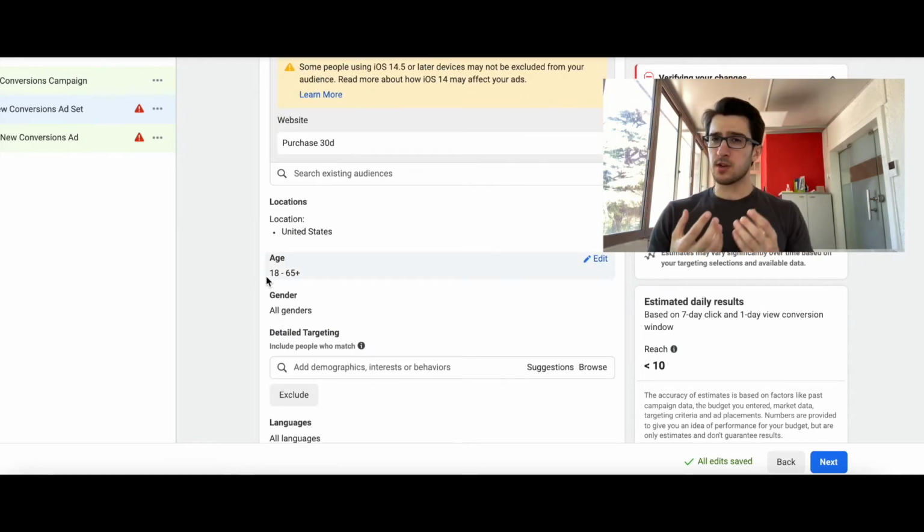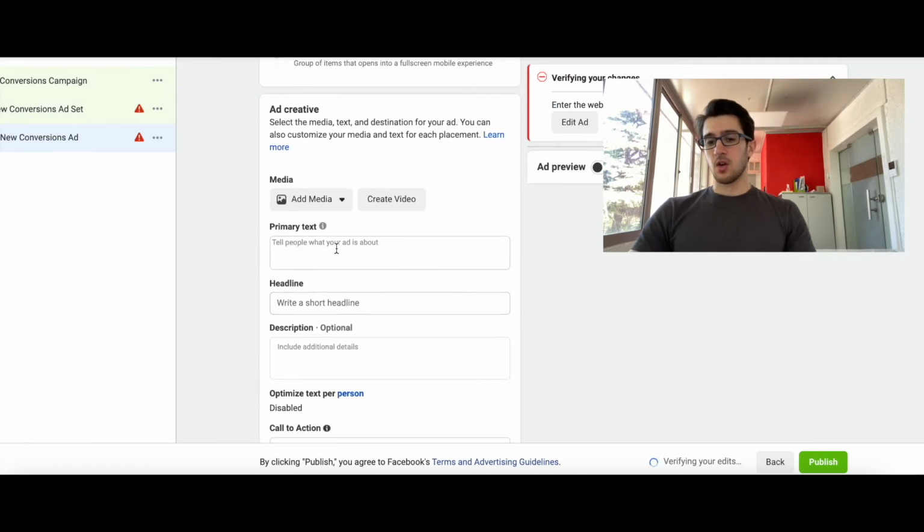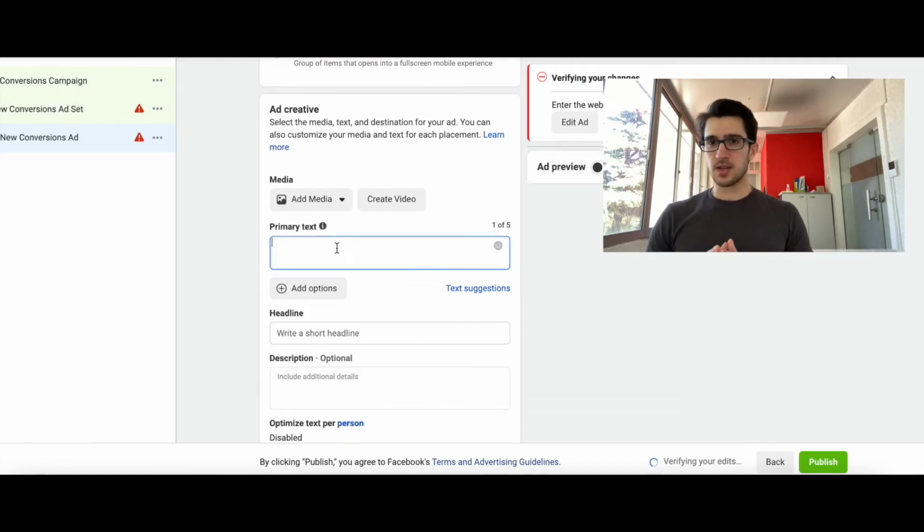Now we have the framework of the audiences and what you need for it. We want to start focusing on the actual ad level. So we're going to go here and we're going to scroll down. When it comes to the actual copy of it, I usually recommend keeping something short and simple. You don't need to get overcomplicated with this.